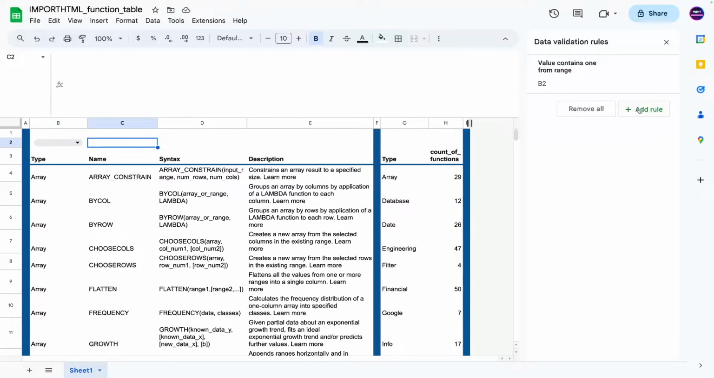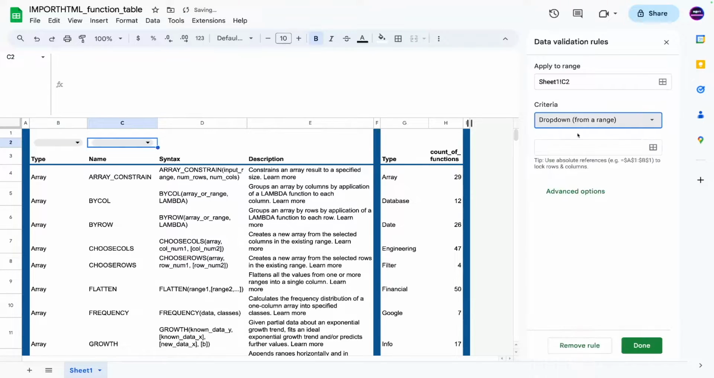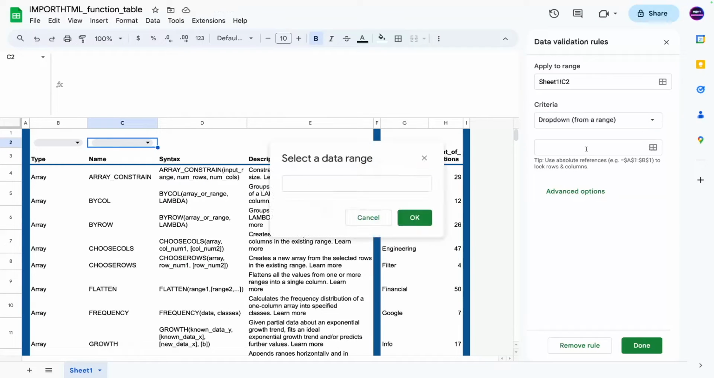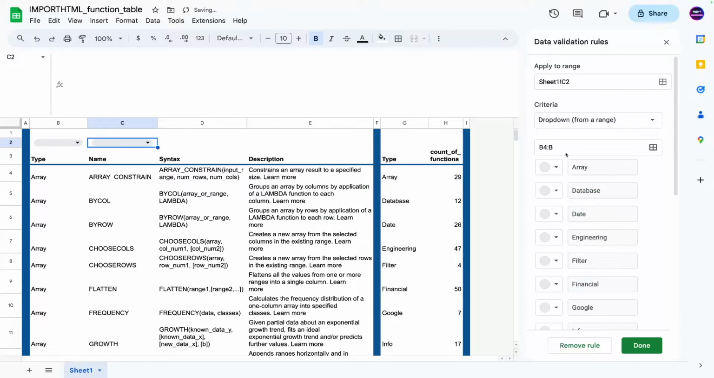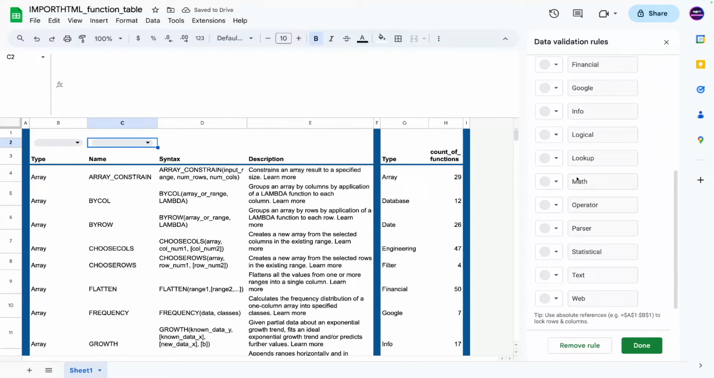Let's go ahead and add another rule and then make it a drop down from a range. And this time I'm actually going to pick B4 down to B. So that's basically showing all of it.